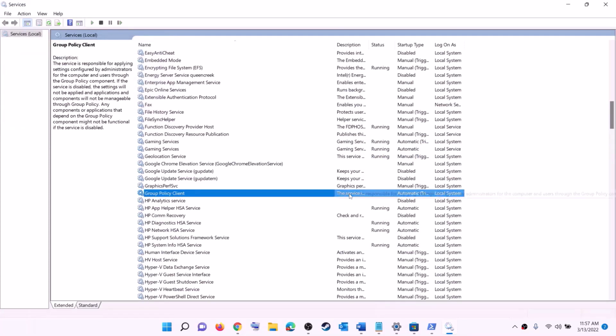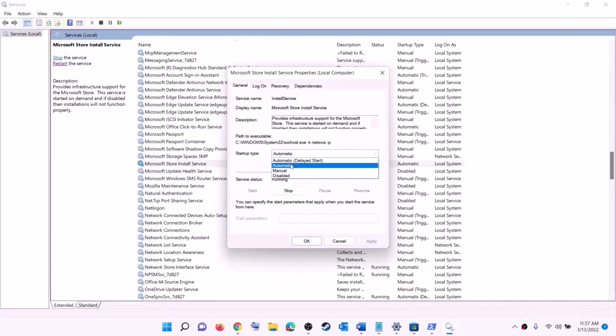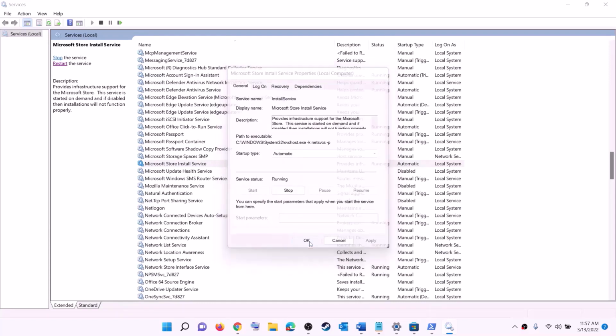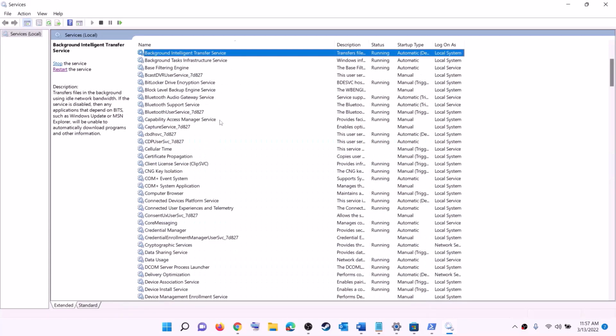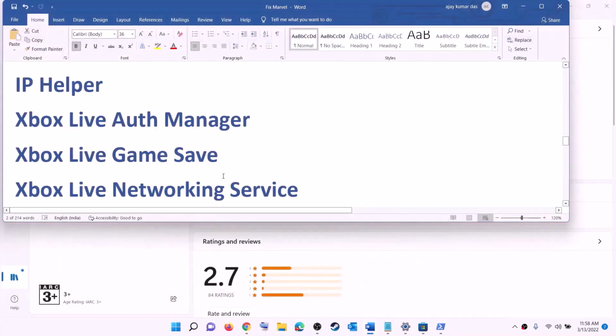Now find Microsoft Store Install Service. Make a double click, set it to automatic, then click on apply, click on start if highlighted, and then click on OK. Now find Background Intelligent Transfer Service. Make a double click, set it to automatic, click on apply, and then click on start if highlighted, then click on OK. Now try to install the game.